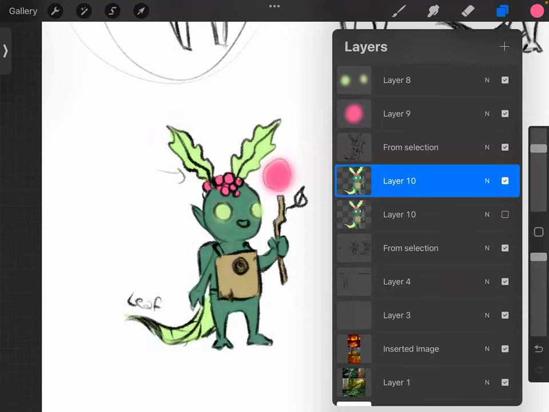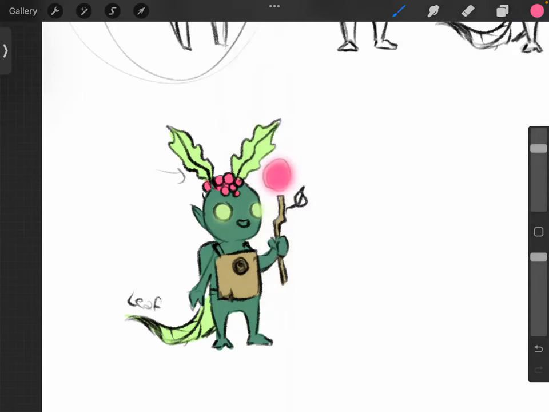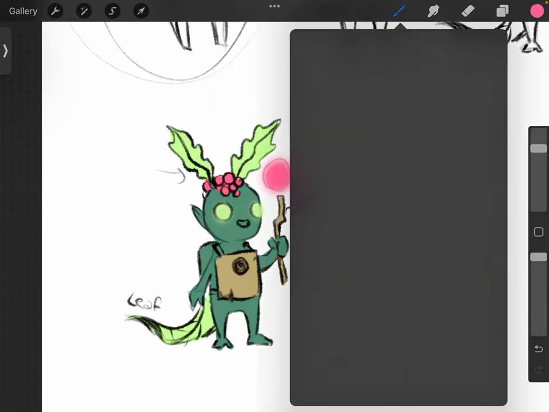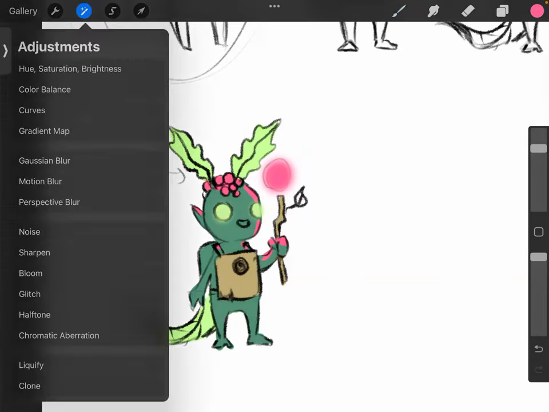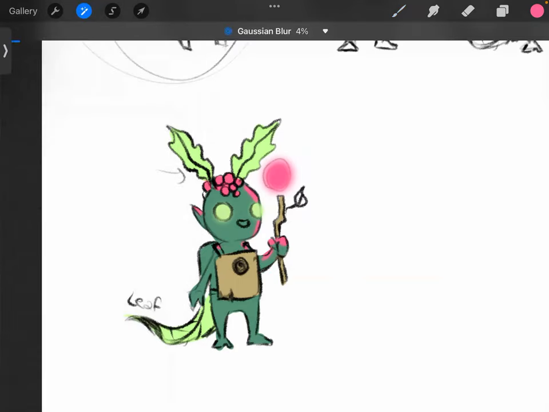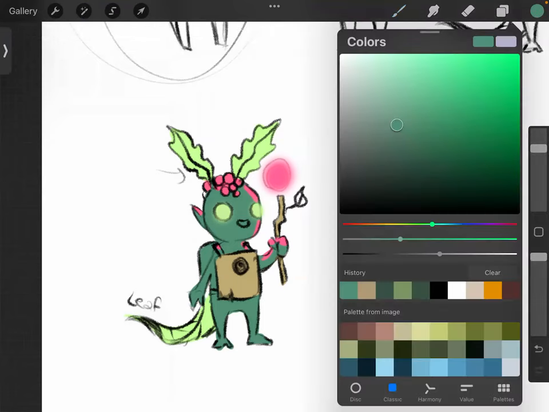Now, once you finish your character, you could also try to add more light to it. So since the character already has a pink light in front of his face, you can also try to add these. These things are really helpful to make your character really pop. And just add these things. Just some light and a little bit of blur. Not so much. That is it. And you can go for a darker shade.